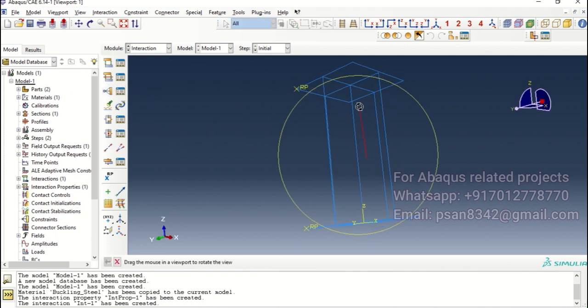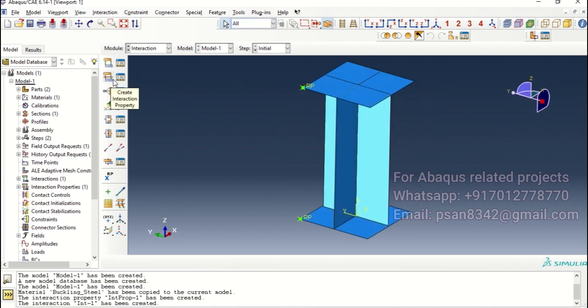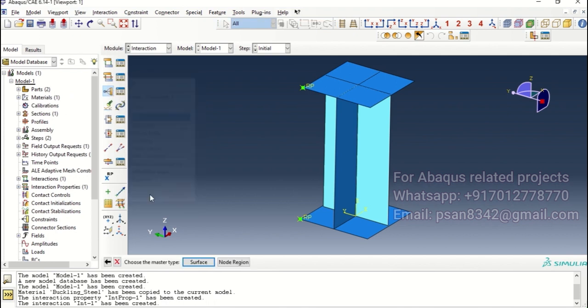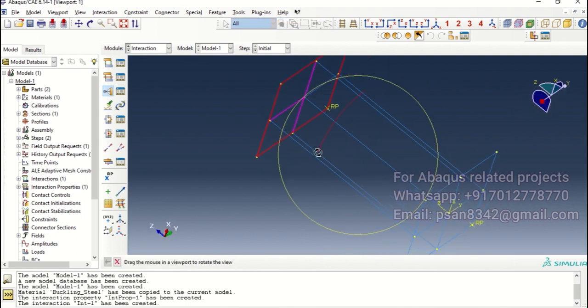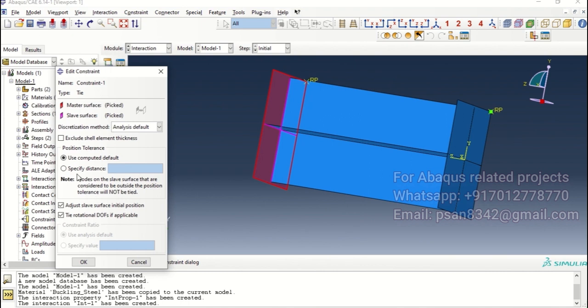And then now we are going to create a tie between these two parts. Let's create a tie. Okay, first constraint. Let's take this surface and then done, and then which is purple in color, which is inside, and then select node region, and then let's take this region that we need. Down and then specify a distance of 0.001, so that will adjust itself. That will be good to go.